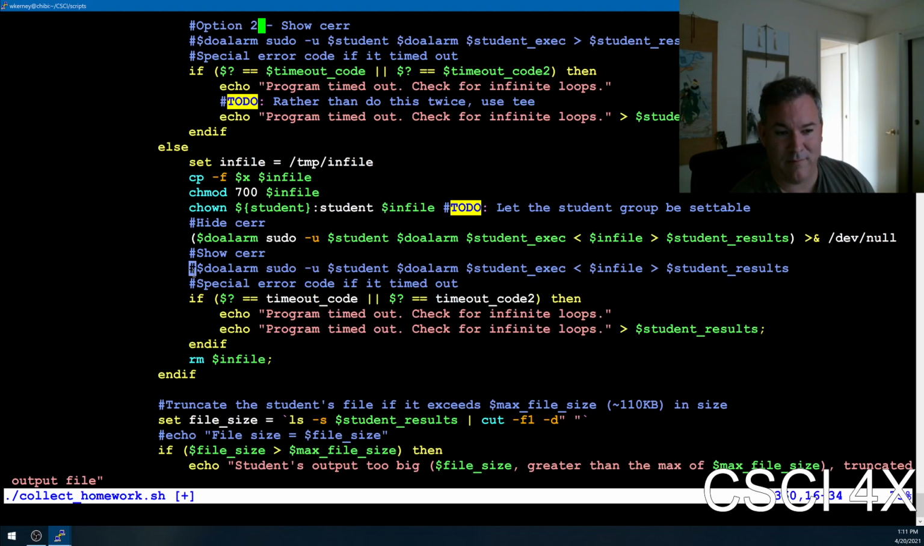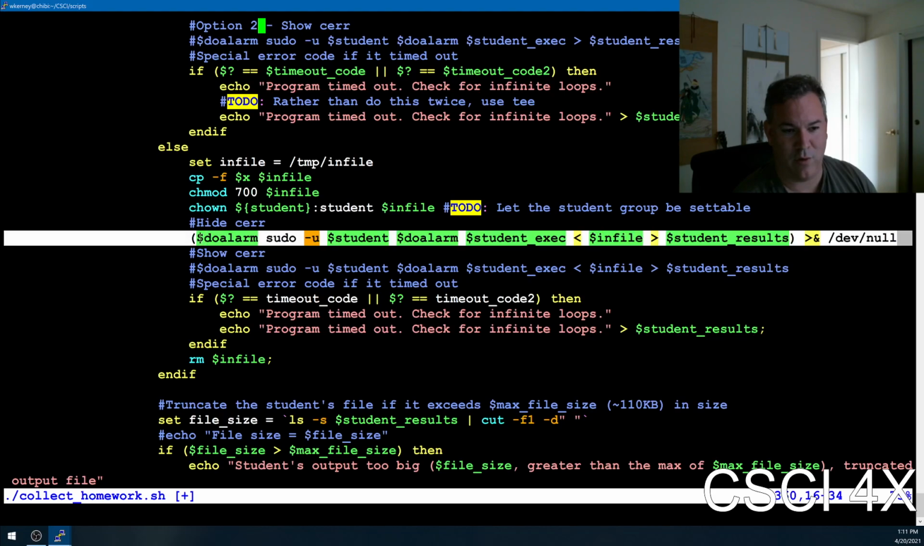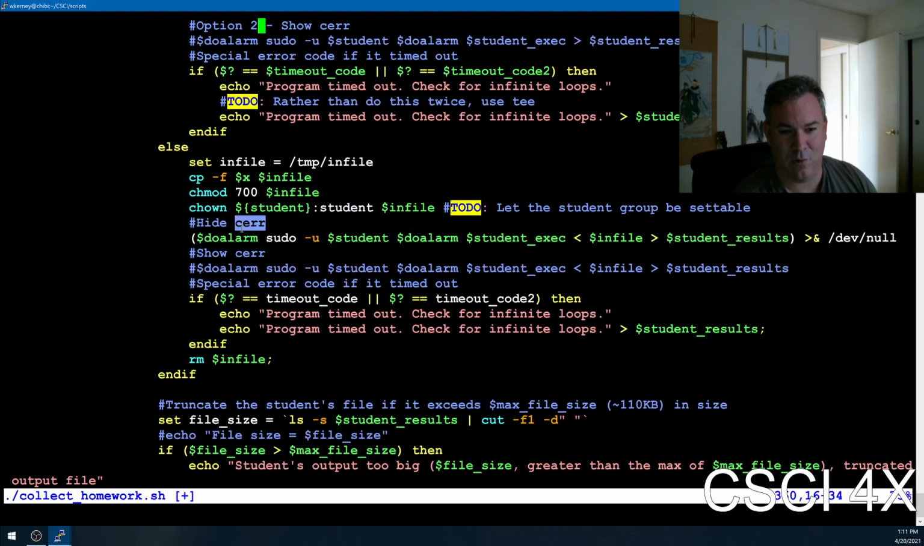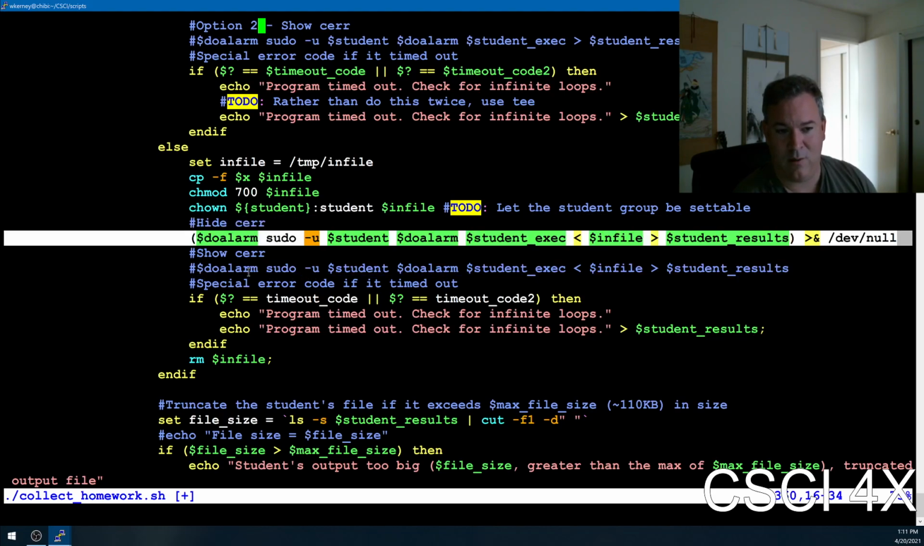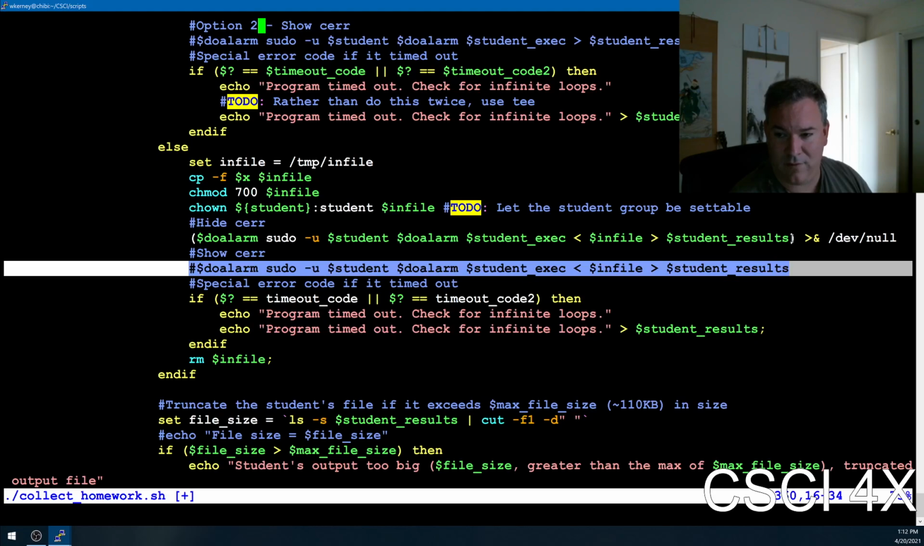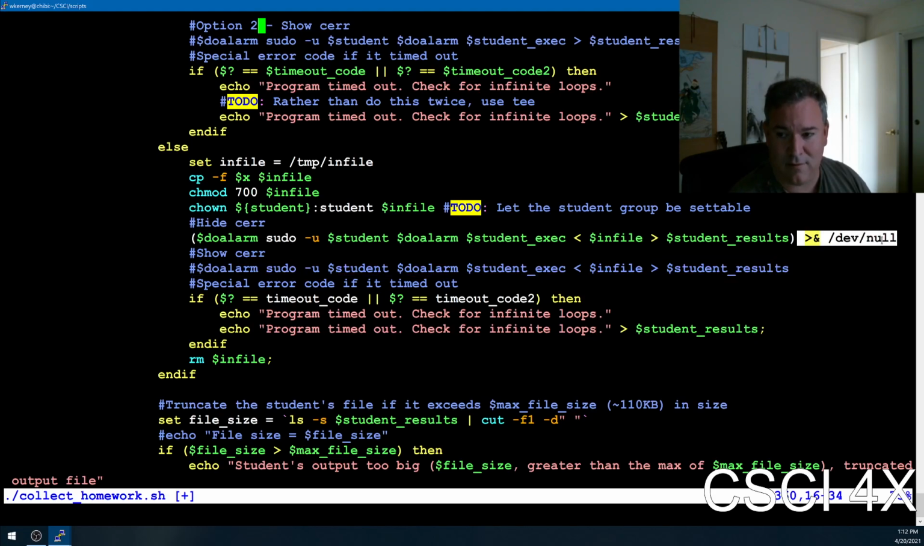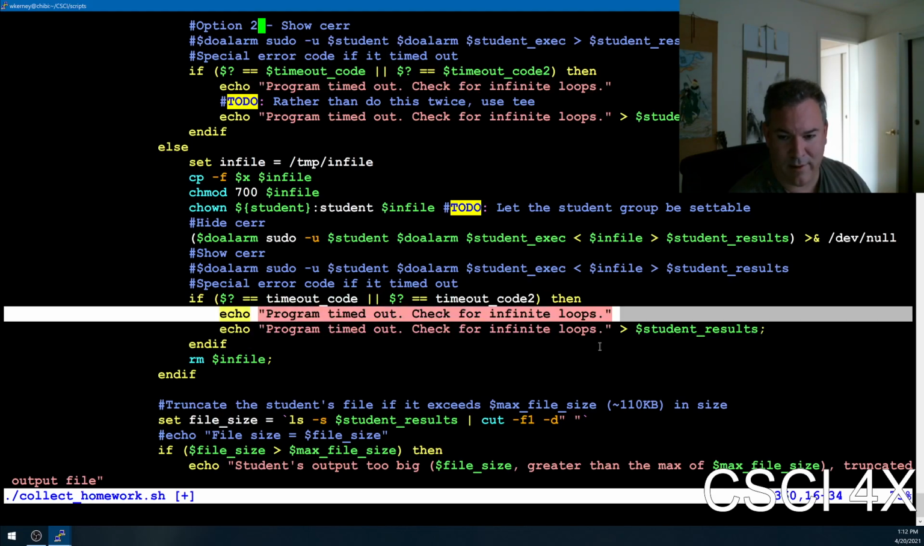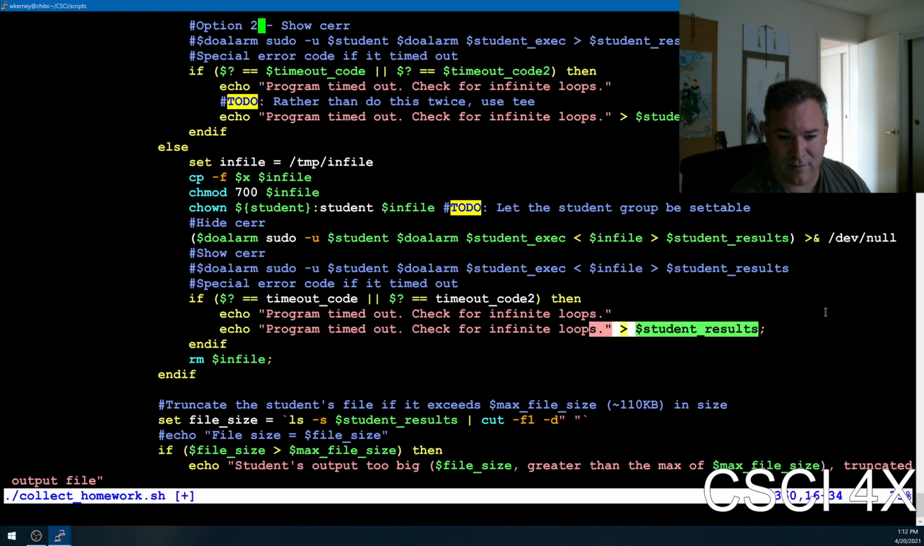Sometimes, though, I do want to see it. Sometimes the standard error shows your running times and things like that. So I can switch which one of these lines runs, either this one, which hides your standard error, or this one, which shows it. And then I can just get your running times and use that to score grades that depend on running times. So you can see the only difference here is that I'm redirecting the standard error to dev null on that one. If you timed out, then it prints out program timed out, sends it to the screen, and also writes it into a file called student results.